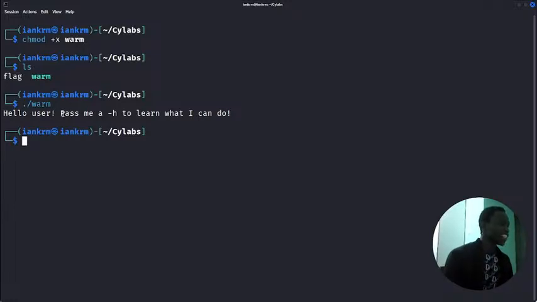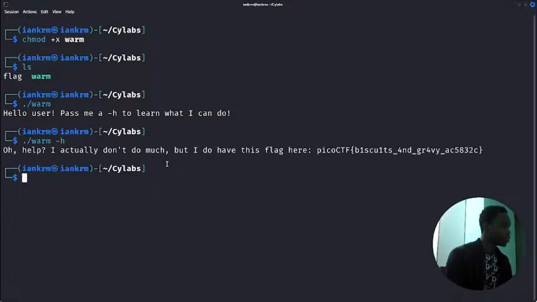Here we're getting hello user, pass me a tag h to learn what I can do. So again, let's do it again. So /warm tag h. Let's see what happens. Yeah, so oh hey, I actually don't do much, but I do have this flag here. So that's how we captured our second flag.